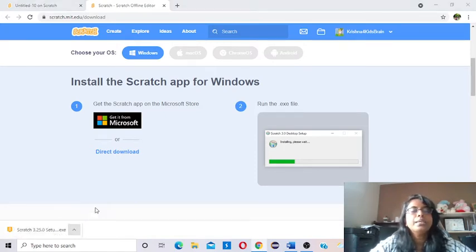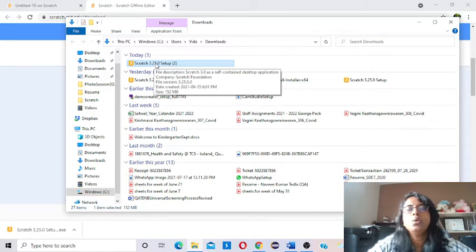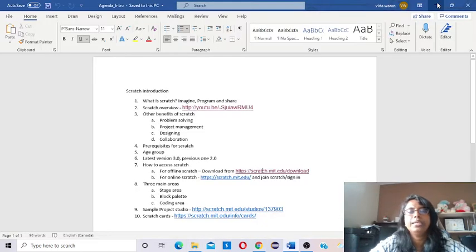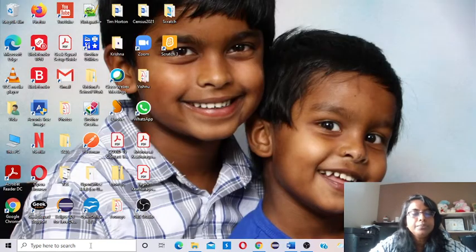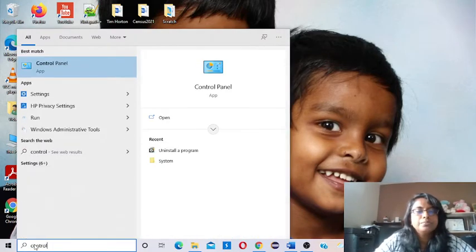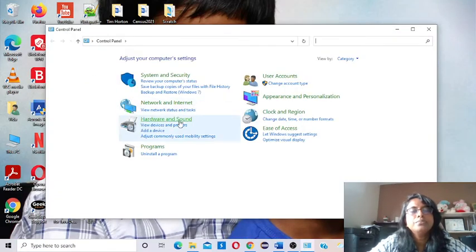So go to show in folder. It's available here in my downloads folder. In downloads, you can see the setup file. Before double-clicking, I have to do one thing because I already installed Scratch. So I have to uninstall that first. Let me go to my control panel. Let's see, do I have any Scratch over there? Okay.